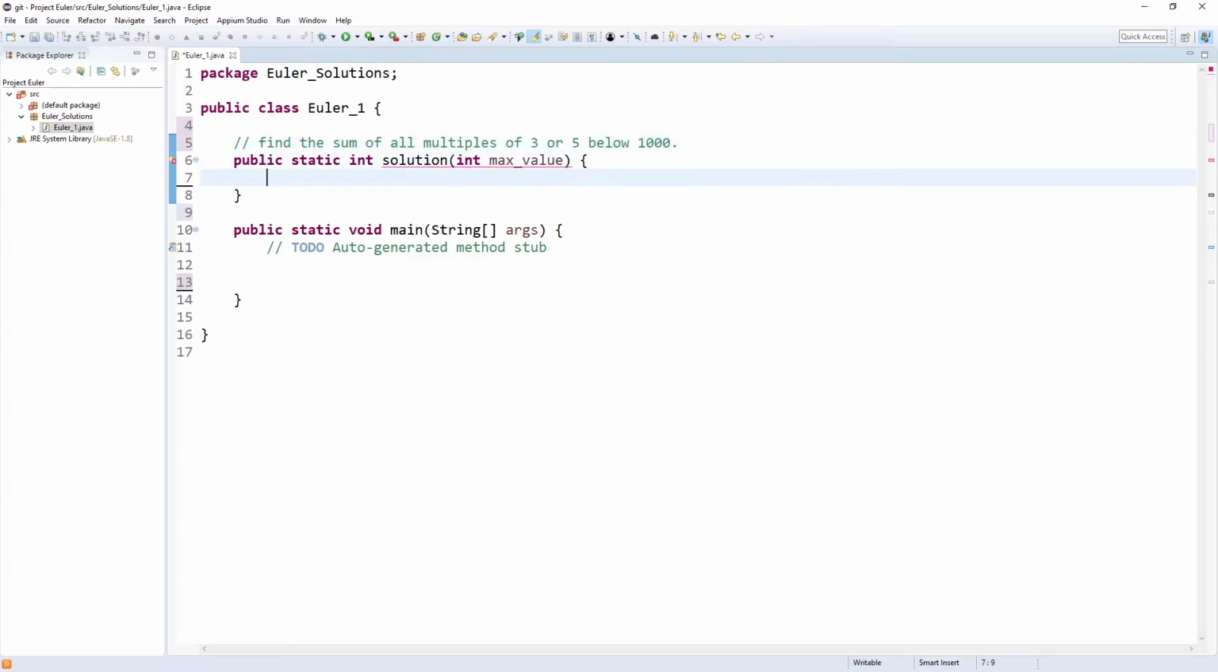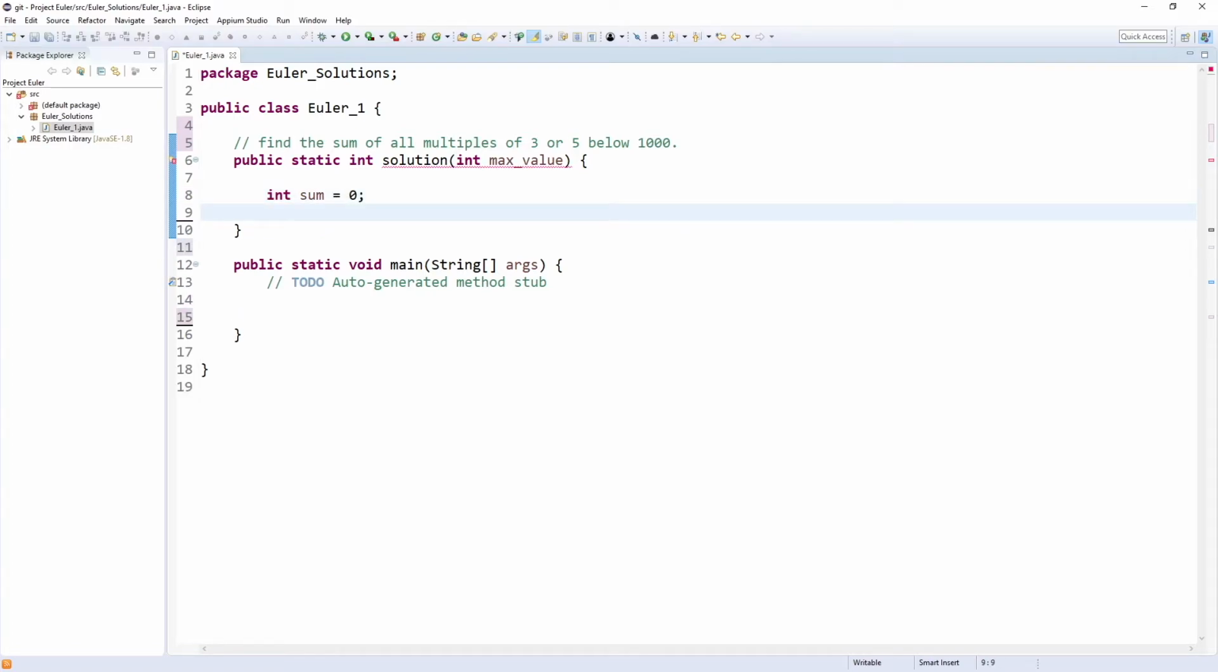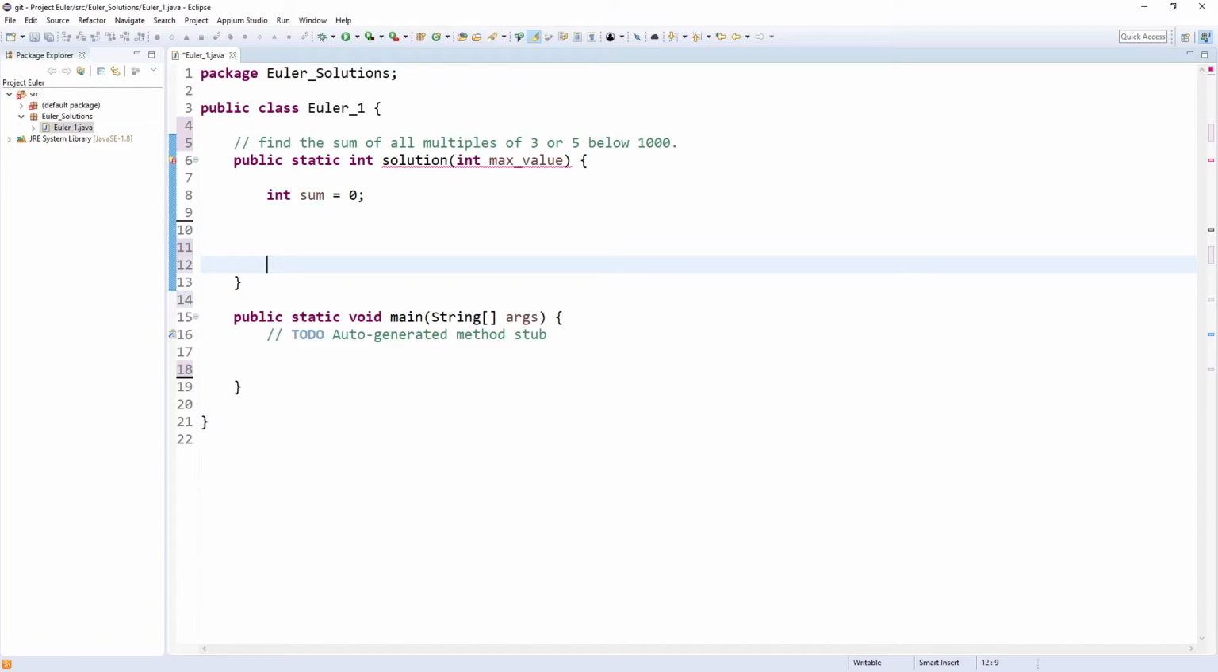So again, our question is that we have to find the sum of all multiples of 3 or 5 below 1,000. The first thing we're going to do is initialize an integer sum equal to 0. This is going to be the number we want to return, so return sum at the end of this method. And then we're going to want to work with a for loop.